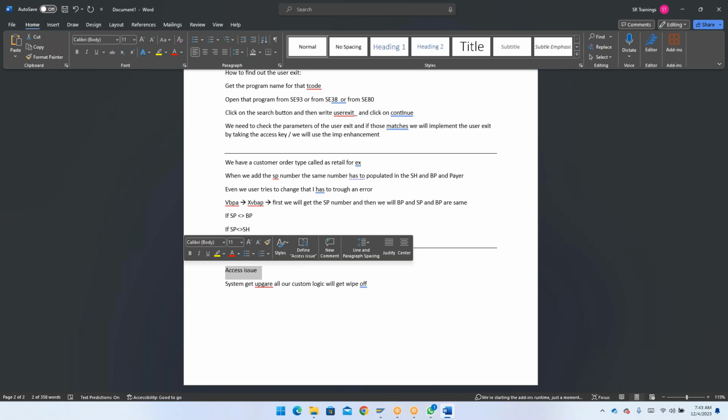People are not interested. Then SAP realized that if you are always going with the user exit, then we will be facing an issue.